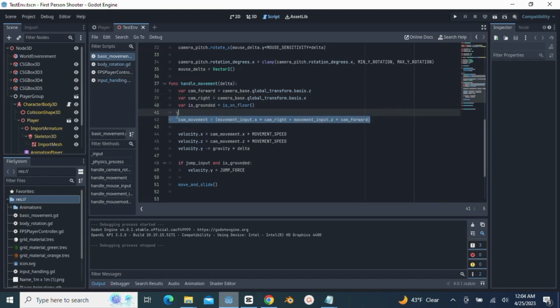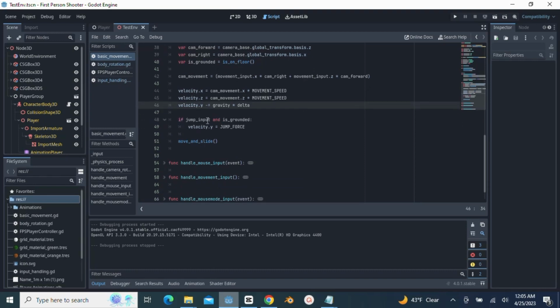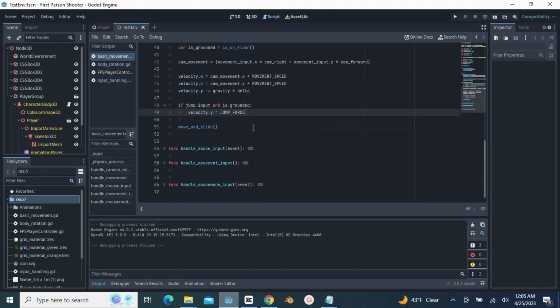Then we calculate the player's desired movement direction by combining the camera direction with the move vector like this. Then we multiply it by the move speed we defined and set the character body's x and z velocity to this. For the y velocity, we accelerate the character body downwards by the gravity constant we defined times delta. Lastly, we check to see if the jump button was pressed and the player is grounded, and if they are, we reset the character body's Y velocity to the jump force we defined earlier. Then we finally move and slide the character body.